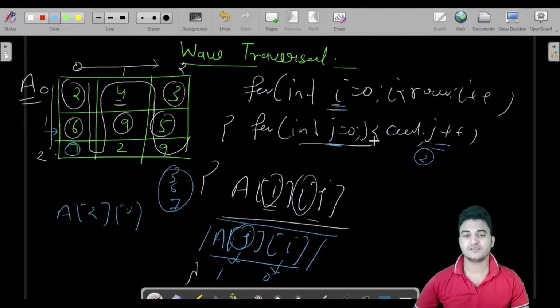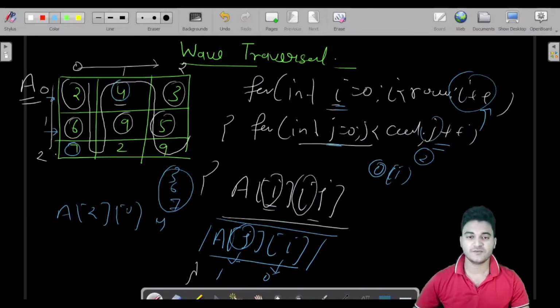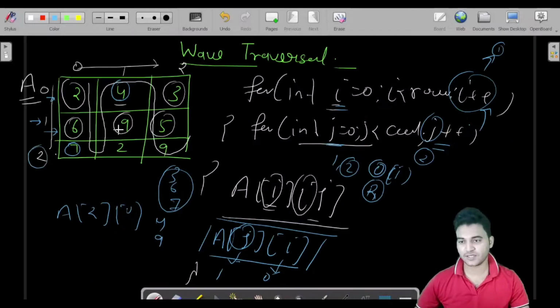And now j is 2, so again this would be increased. So now I is 1, again j is 0, so 0th row and first column, so 4 would be printed. Again j would be increased, I would be 1 only. Actually j is 1 now, previously j was 0, so 1 of 1, so 9 would be printed. Now j is 2, so 2 of 1, because I is 1, second row first column, which is 2. So it would print output in this manner for us.